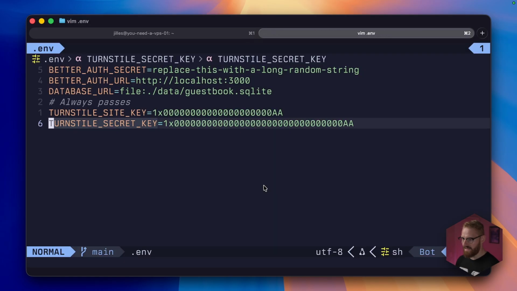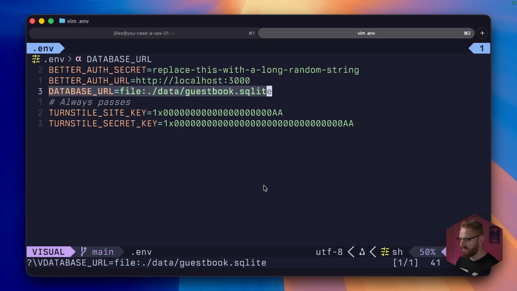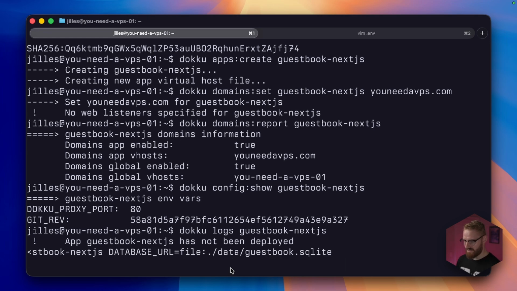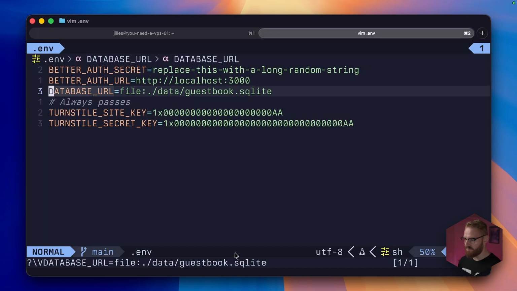env file we had, and there's a BETTER_AUTH_SECRET, a BETTER_AUTH_URL, and a DATABASE_URL. And it's actually complaining about the database URL. What I'm going to do is I'll copy this database URL here. dokku config:set guestbook-nextjs, and I'll paste in that database URL. Okay, now I have a database URL. We can do the other ones later, but let's redeploy real quick.